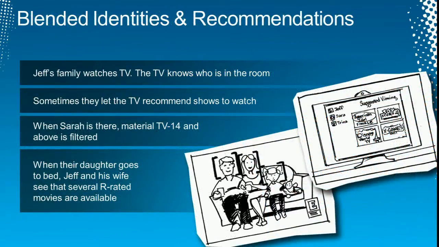Now, another interesting set of scenarios comes with this idea of blended identities, or composition of identities. So, for example, this is a living room scenario. You're watching TV. The TV knows who's in the room. We have that technology now with Kinect. Of course, I'm using that term metaphorically. It doesn't literally know you're in the room, despite the claims of AI, we still aren't there yet. Software is able to make algorithmic decisions based on who's in the room.